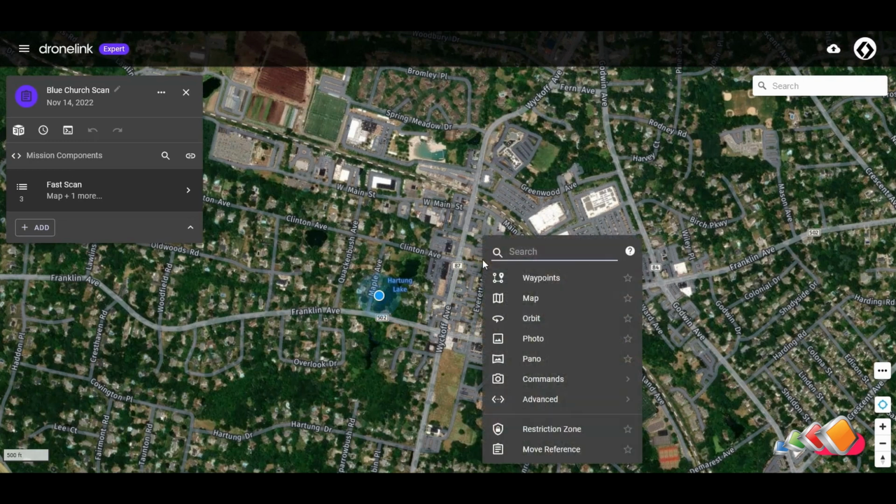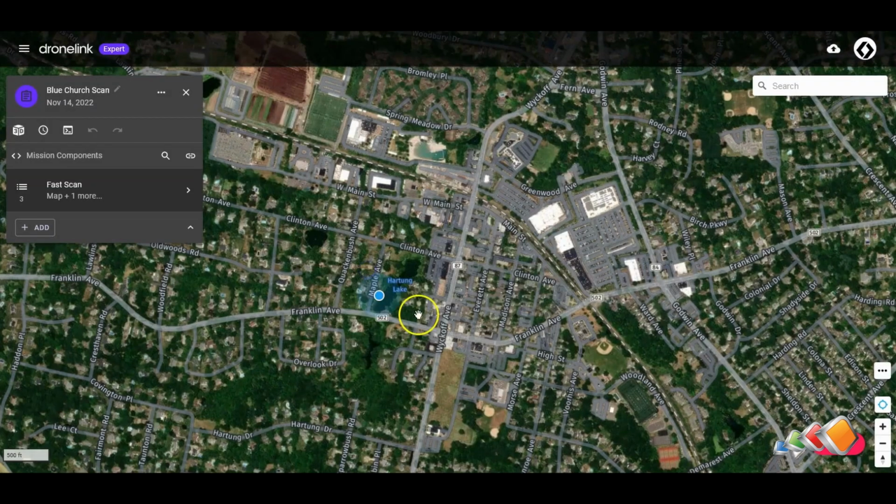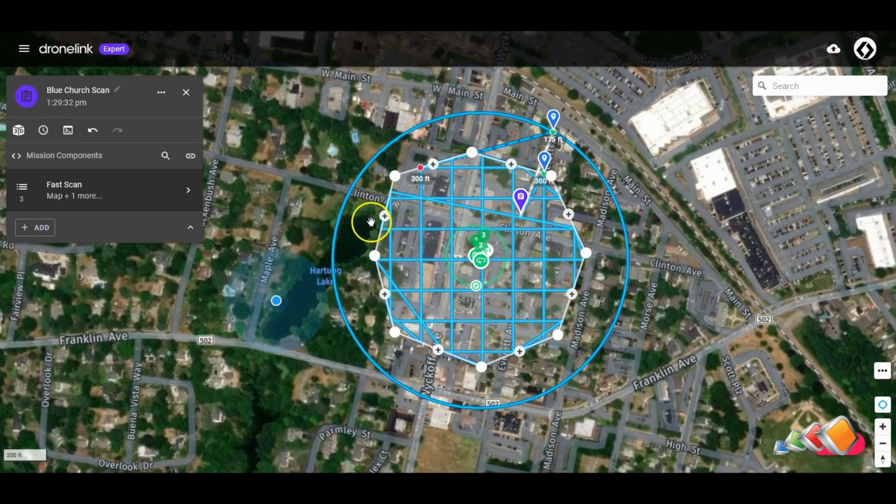Right click on the map, scroll down to where it says Move Reference and click Move Reference. When you do that, it gives you a choice. Move the reference only or move all the components. I'm going to move all the components, so click on that button. And here we are. We've got our plan and it's now been moved.